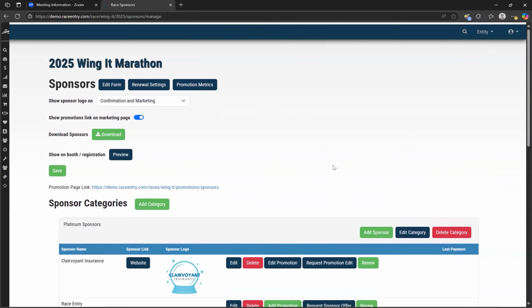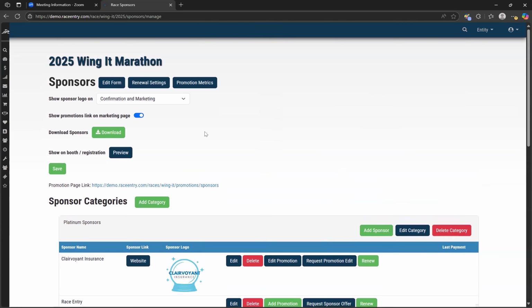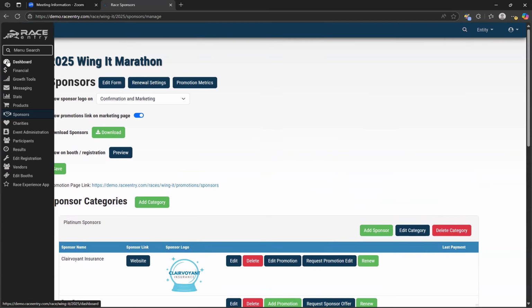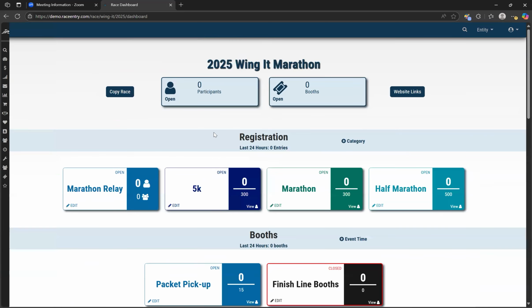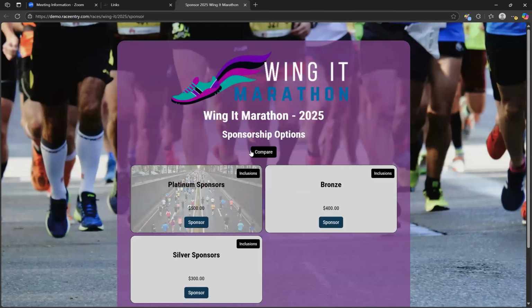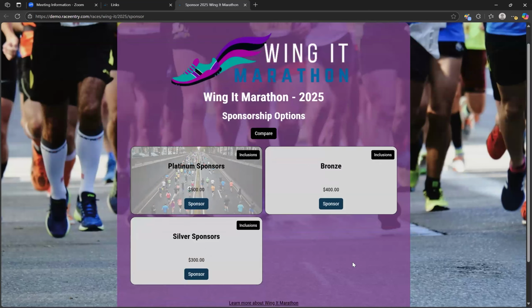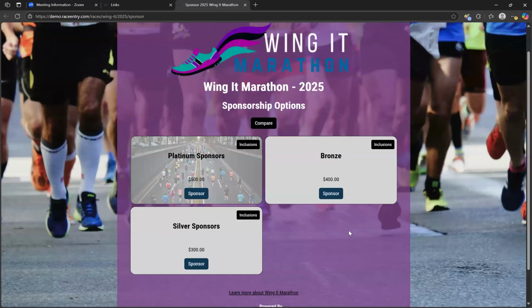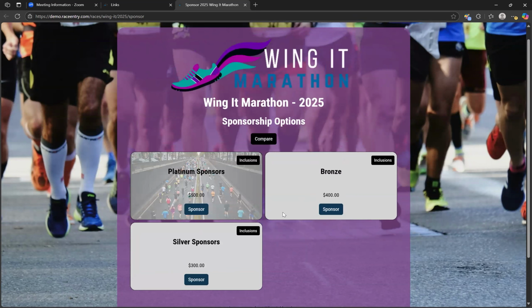The other way to sell sponsors is a little bit more passive. So let me show you what that looks like. We're going to go website links and then purchase sponsorship. So from this page, people can buy sponsorships, and you'll see that I still need to do some editing work on this page. But you can kind of see what the sponsorship options are here.